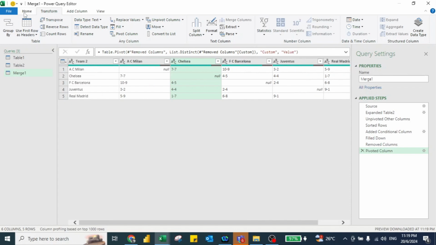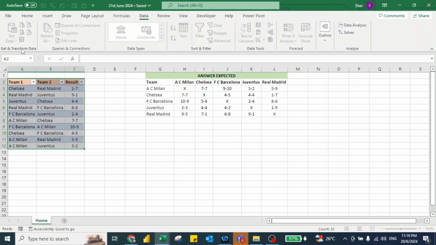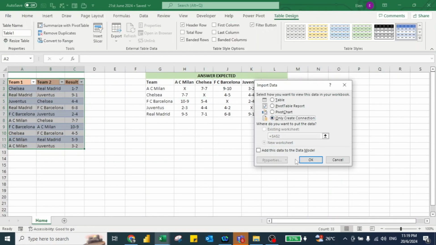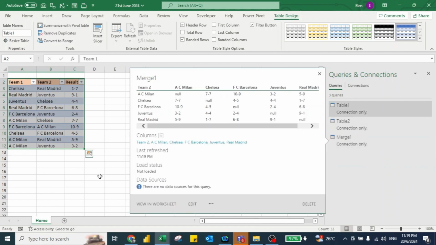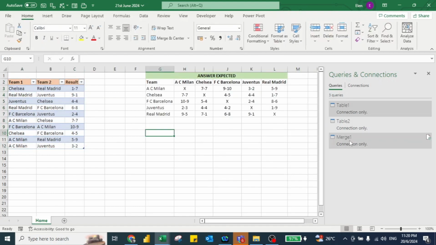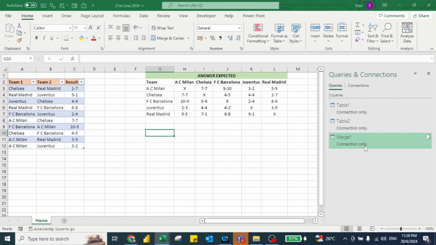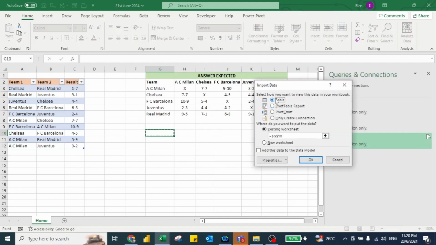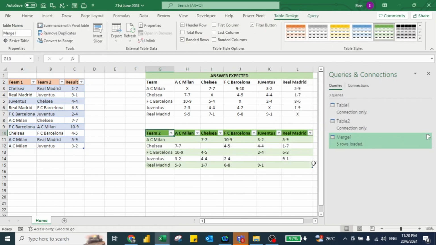Then I go to Home, Close & Load To, and choose Only Create Connection. I press OK, so it will load as a connection. I just want to load the merged one somewhere here. So I select this, right click, press Load To, then Table, and I press OK. So now here you go. If you look here carefully, this is our database.